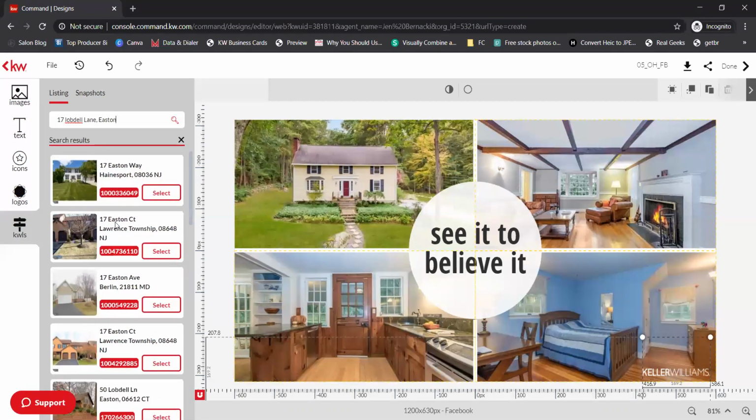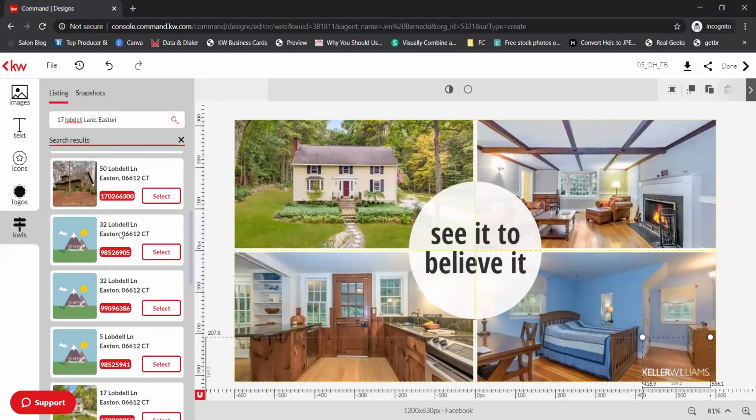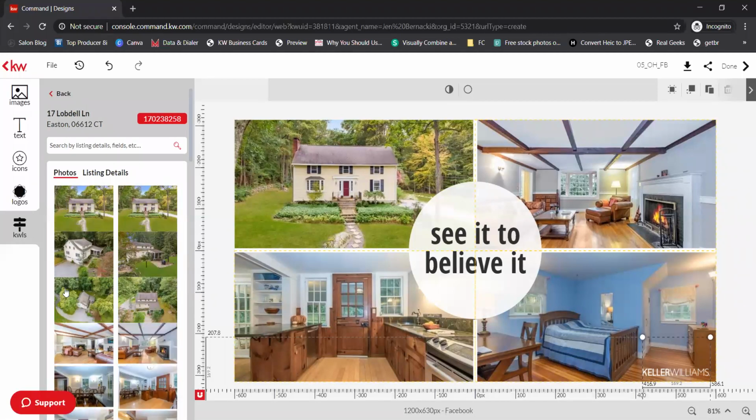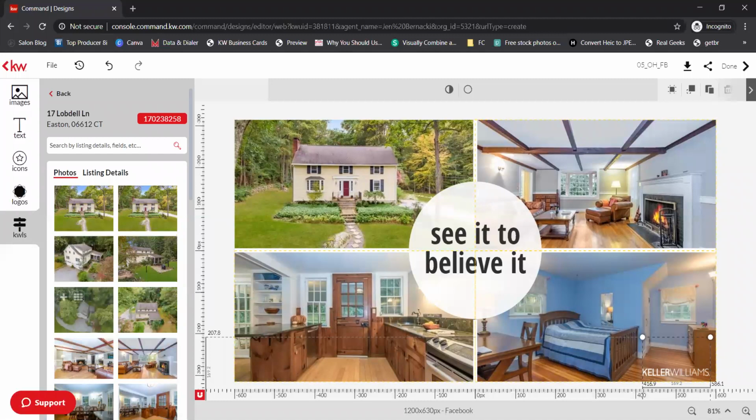And then you may have to scroll down a little bit to find the right listing. So 17 Lobdell Lane is here. I'm going to click select, and it'll populate for me. Does that help, Fiona?